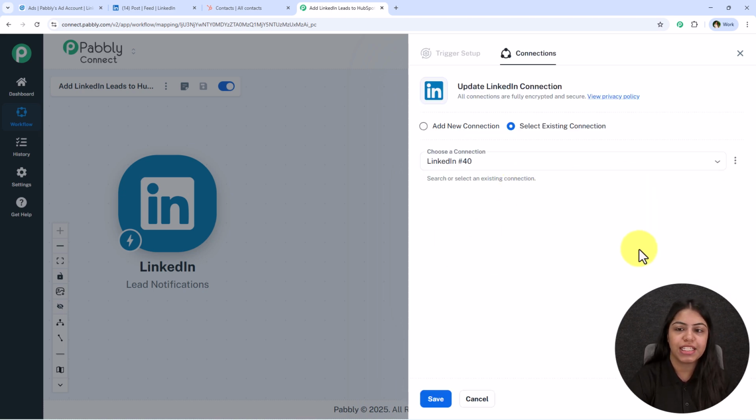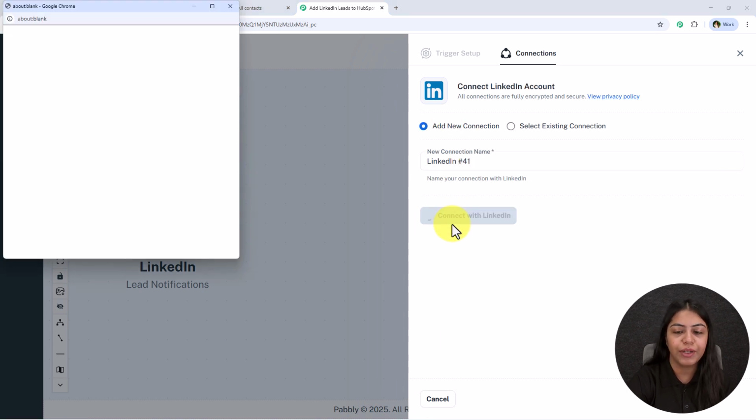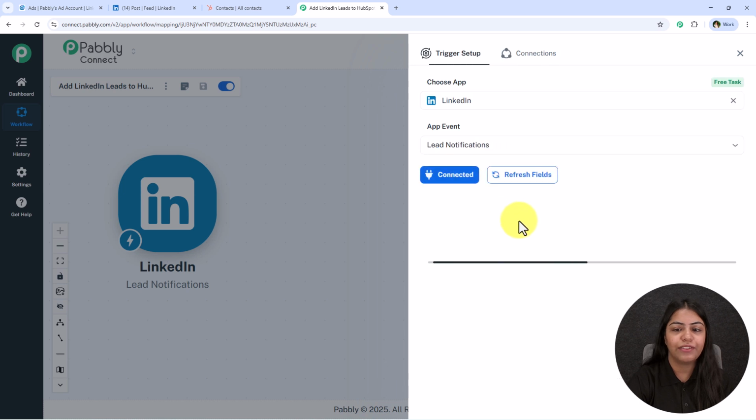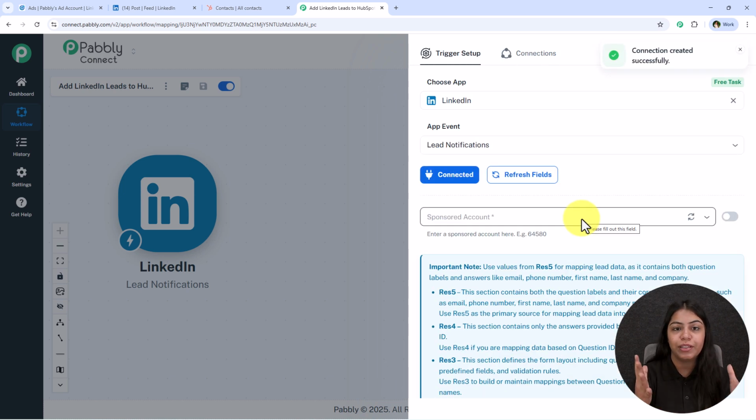Now if you've already created a connection between LinkedIn and Pabbly Connect, then click on this select existing connection and then save. But if you haven't, follow me, click on add a new connection and then connect with LinkedIn. Once we click on this connect with LinkedIn, our LinkedIn account is connected with Pabbly Connect because I have already logged in my LinkedIn account before starting with this automation.